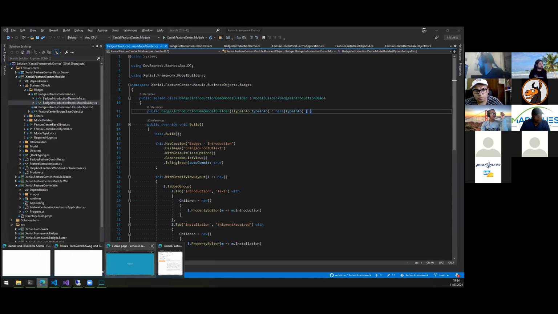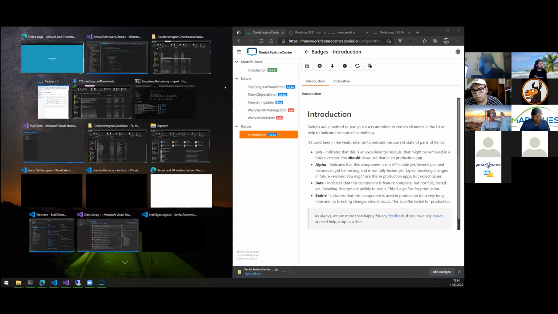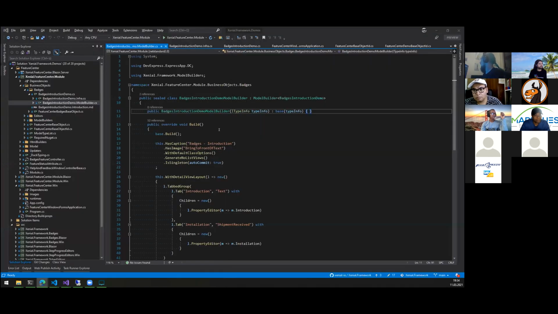How's it called? Model builders. It's a way to describe the metadata for your XAF object or your business objects or your domain objects in code. The neat thing about doing this is you can use constants, you can use if-then-else statements and stuff like this. Can you guys read that?